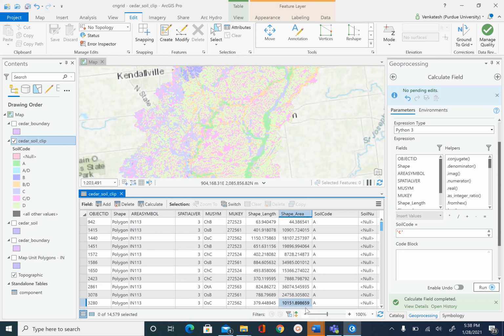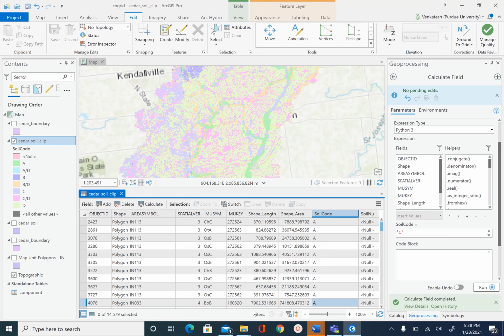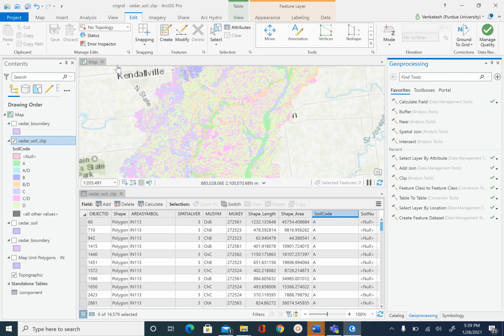And now let's select all the rows that begin with soil code equal to A, whether it is A or B, or A or C. So as long as the soil code begins with A, we will select all those and assign the soil number as 1. So we will again use the select by attribute tool.